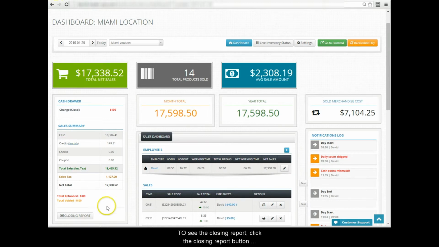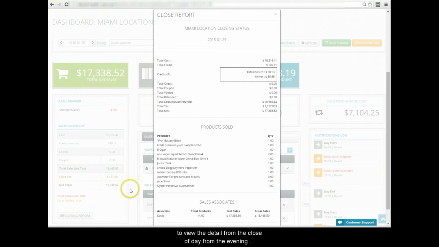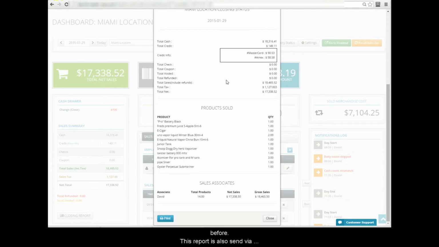To see the closing report that was generated for that night, click the Closing Report button to view the detail for the close of day. This report is also sent via app, text, or email to those that are set up to receive close day notifications. You can see the overview of sales, products sold, and employee sales. Click Close when done viewing.